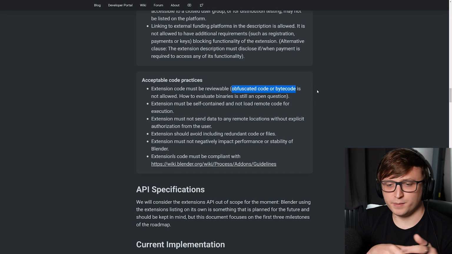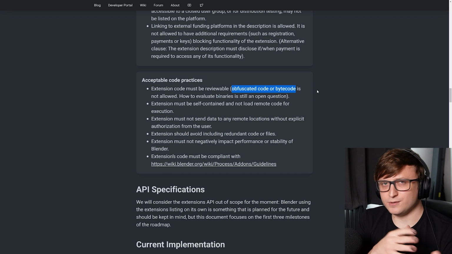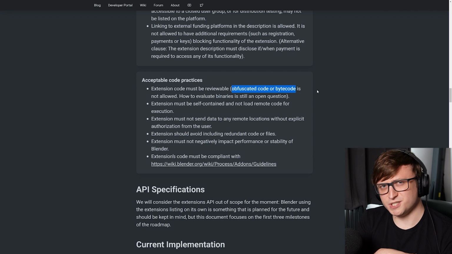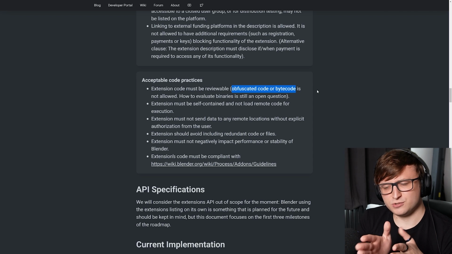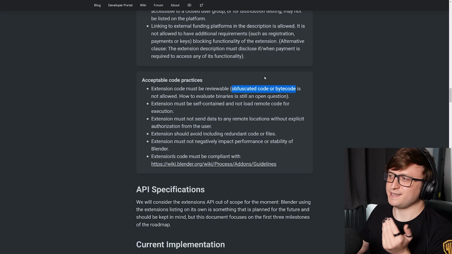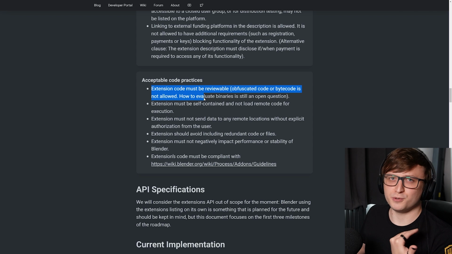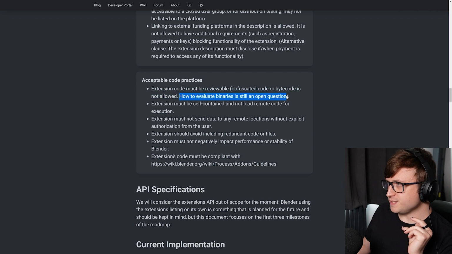What I do is whenever I package up my add-ons, I delete all the PyCache files because they're just auto-generated anyway on the user's end, and just transfer the Python file. So that's basically what it's saying. It must all be the reviewable code files. How to evaluate binaries is still an open question.